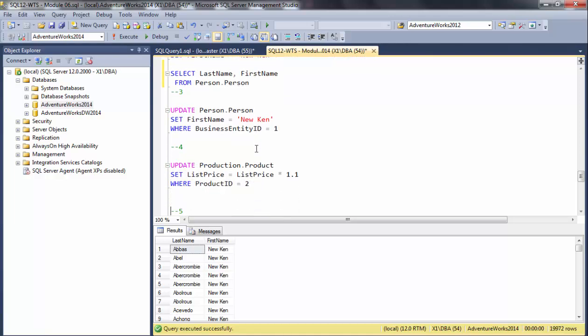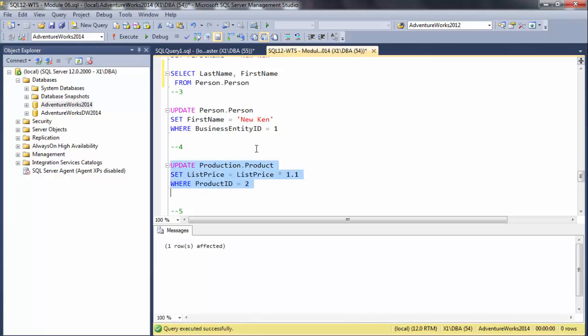Okay. Now update product table, set list price, where the new list price should be list price multiplied by 1.1, where product ID is equal to 2. So this statement basically increases the list price by 10% for product ID number 2. Update F5, and it's one row affected.